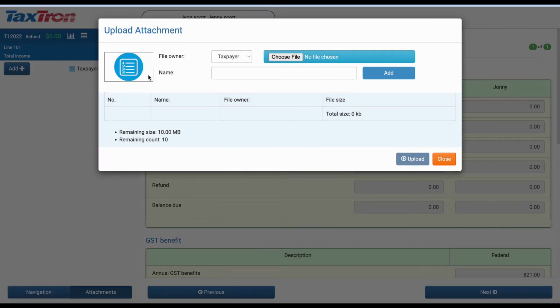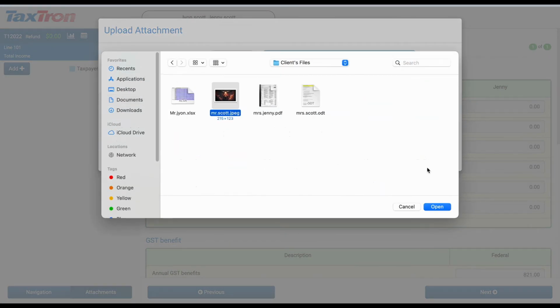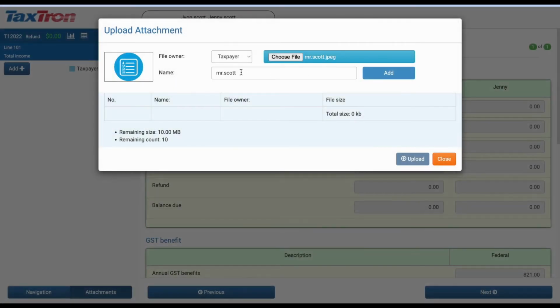Click on that. On the next window, you will have the option to select the individual you want to upload a file for, either the taxpayer or spouse, if applicable. And then click on Choose Files. Pick the file you wish to attach. You also have the option to rename the file if needed.